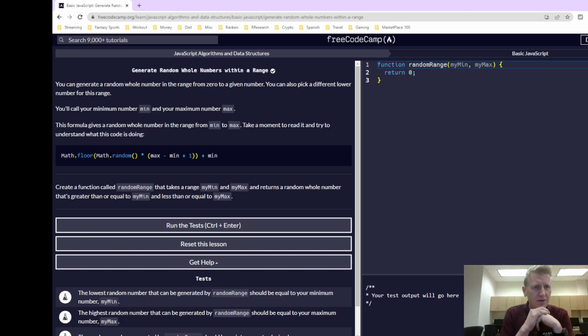Okay, you can generate a random whole number in the range of 0 to a given number. You can also pick a different lower number for the range. You'll call your minimum number min and your max max. This formula gives a random whole number in the range of min to max. Take a moment to read it and understand what it is doing. So max minus min plus min.